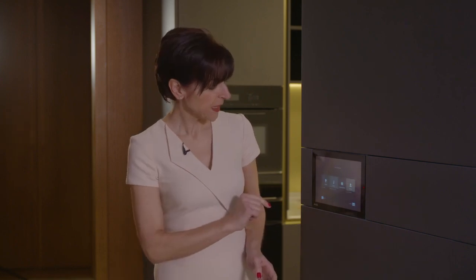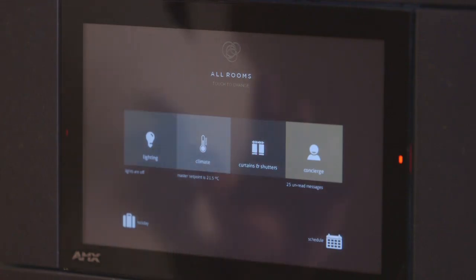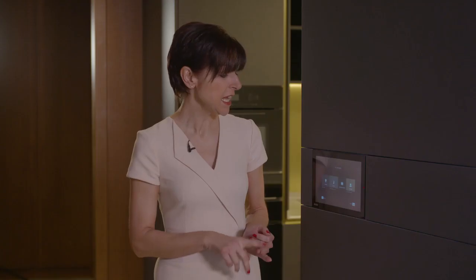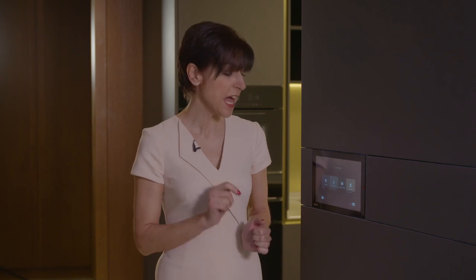This is your home hub. It's located in the living area of your home and it controls a lot of the systems. It controls the lighting, the heating, which is underfloor, and the cooling if you have it. It controls the electric curtains and the shutters, and also allows you to speak to the concierge team or for them to speak to you.